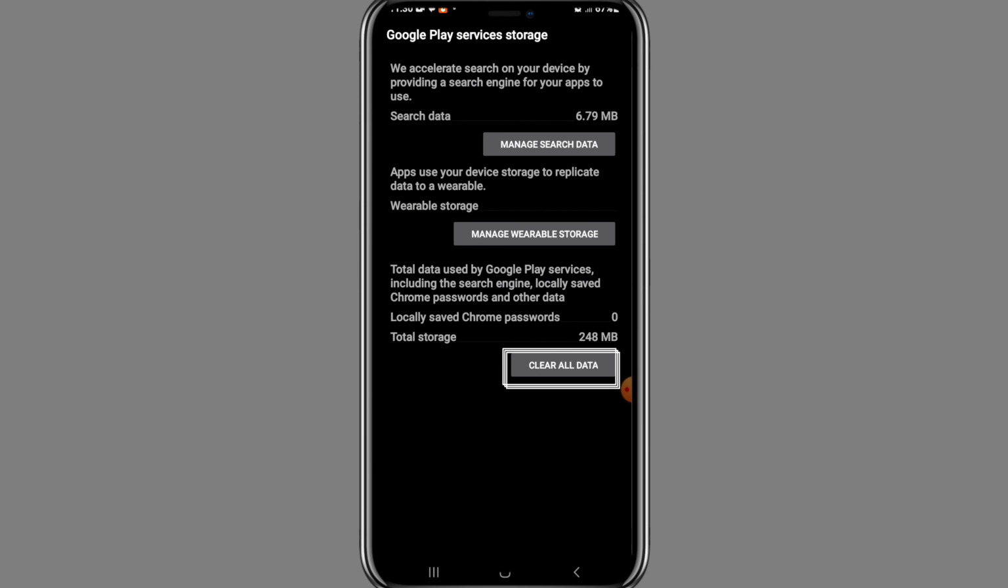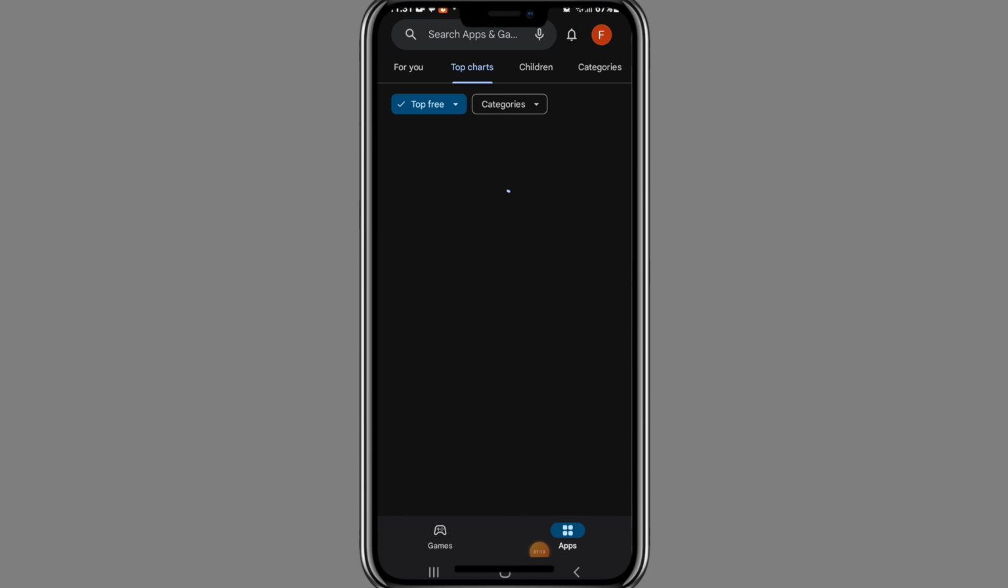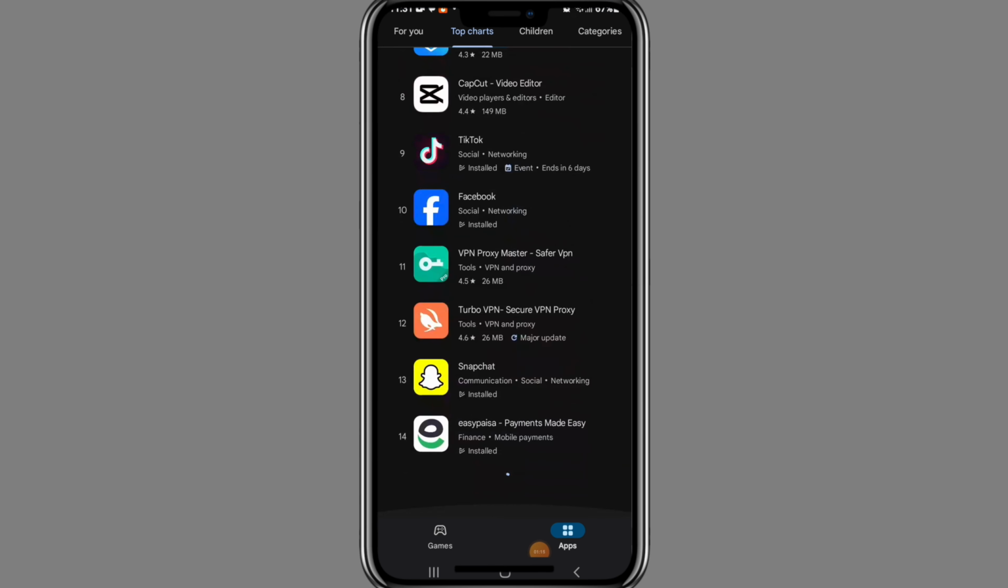For fixing internet connection, tap on this option. Once you're done with all these steps, automatically the internet connection problem is solved. So this is how you can fix no internet connection in Google Play Store.